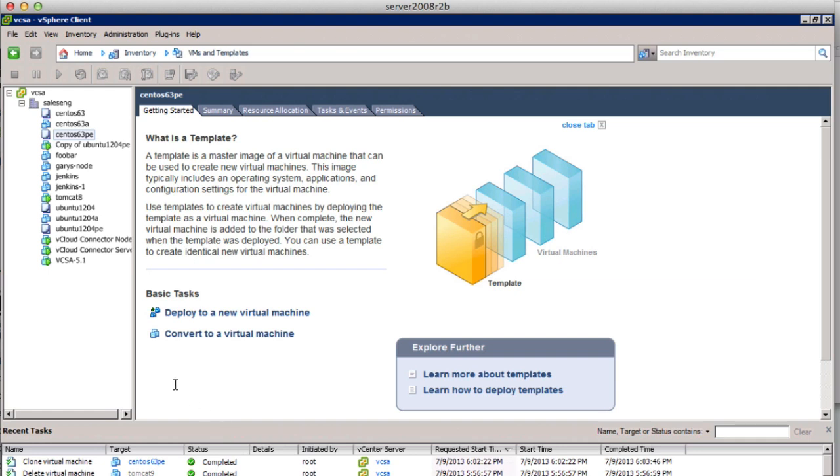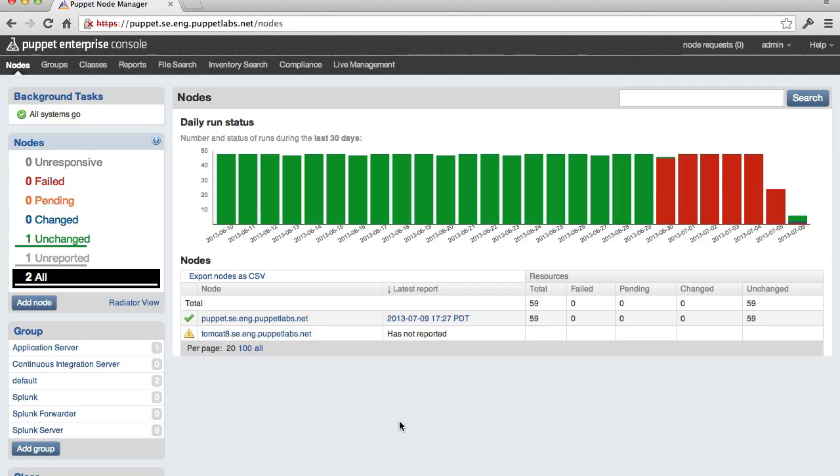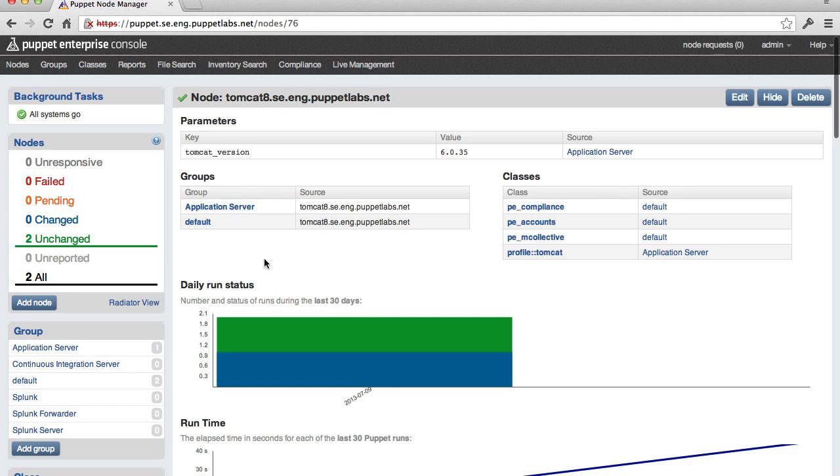It then configures itself. In this way, you can deploy tens or hundreds of nodes in parallel. They're all configuring themselves. The master does not become a bottleneck. All right, let's see if the Puppet agent has checked in with the master at this point. Perfect. We can see that Tomcat 8 has checked in. It's in the role of an application server.